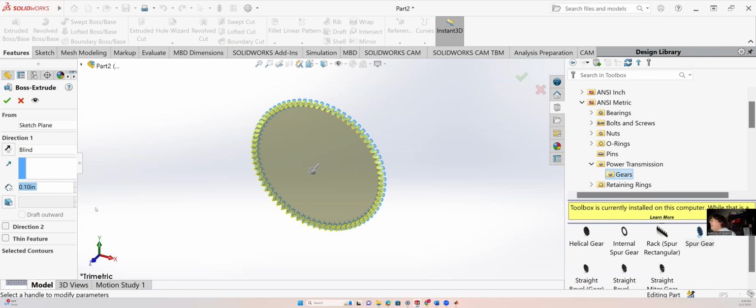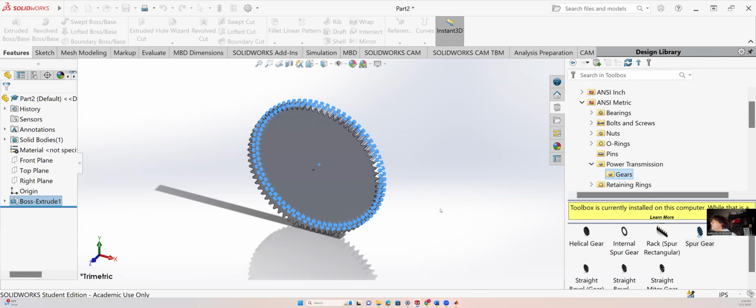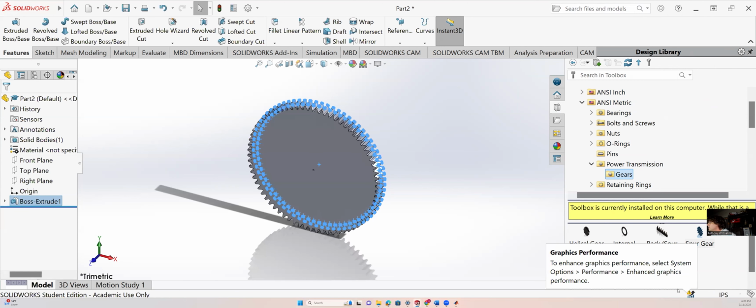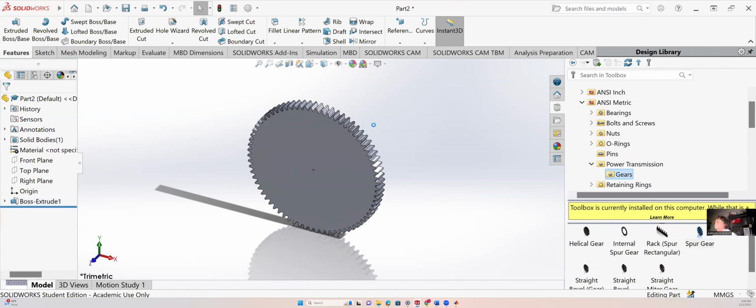The width of this gear should be 6 millimeters, because that is half of the width of the other one. So, 6 millimeters. And I'll also change my dimensions to IPS, millimeter gram second.